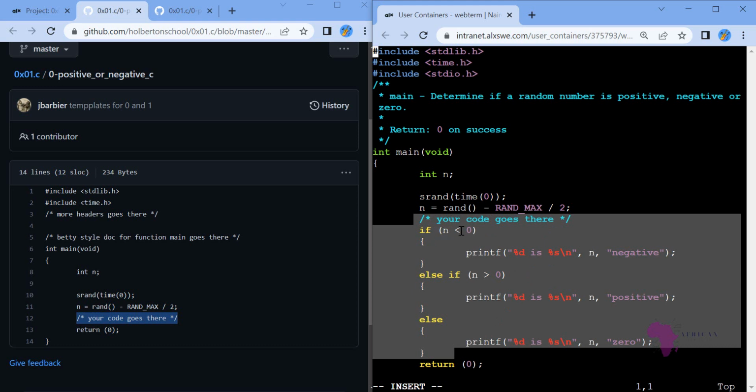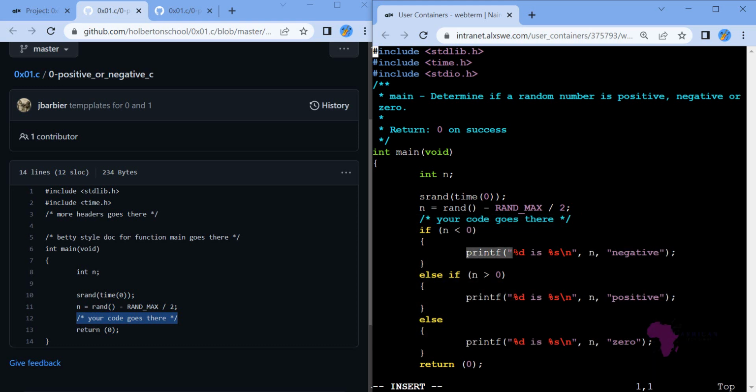So I say if n is less than 0, print that number is, then a space. %d is a format specifier to specify an integer, and then %s is for a string to say it is negative. It will print this one. So this one is the format specifier for this string, negative, and this one is the format specifier for an integer. So if n is less than 0, anything less than 0 is a negative number. So display on the screen the number first, and then display negative.